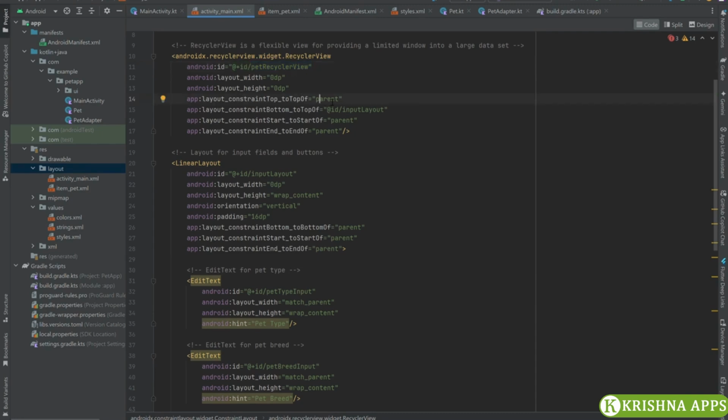Next, we also constrain the top of the recycler view to the top of the parent, so the top of the constraint layout. So this just affects the size and the shape of the way the views look. It's a little bit hard to explain without visuals, but this is something that we might go over in an Android application course more deeply. But it's just a design element that can be changed and modified according to your wishes. But for this application, I believe this works pretty well for now.